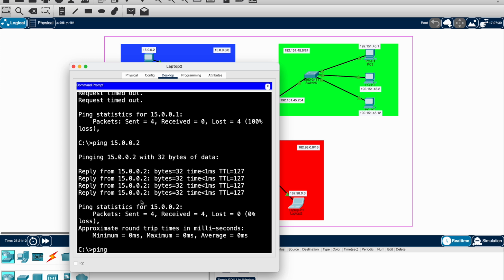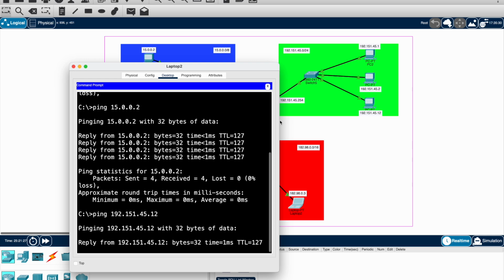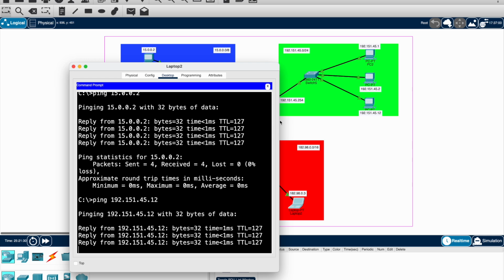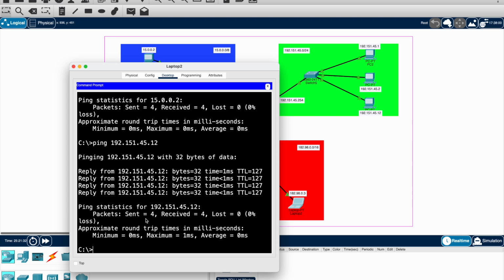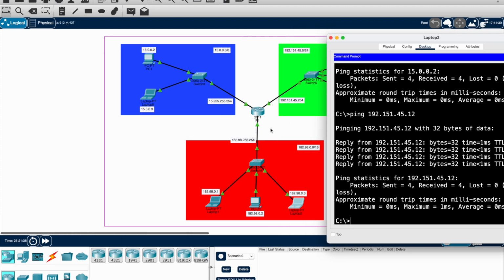Ping the IP address of the device. So let's try this one. 15.45.12. Let's see. Good. It sent 4 packets and received 4 packets, nothing lost. Good, very well. Now let's look at it. This is across the network. We connected them together.